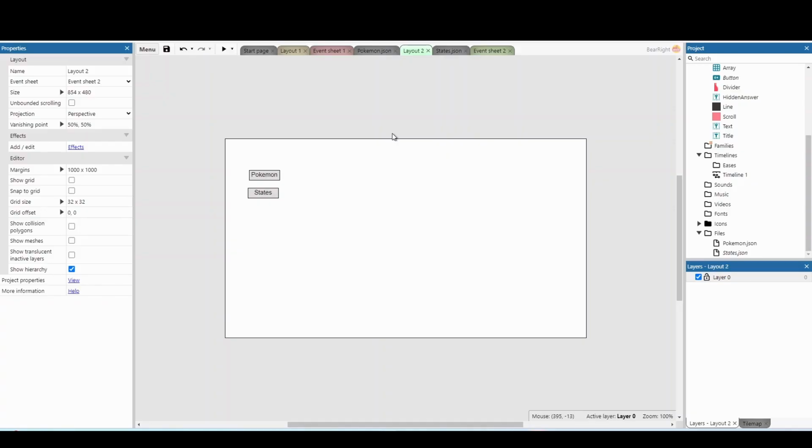Just quickly before we end then, I know one of the questions I might get in the comments is, how do I apply this to multiple categories in the same game? So I've got two buttons set up, Pokemon and States of America. I've got two different files, Pokemon.json and States.json. And I've set up a brand new layout with a brand new event sheet.